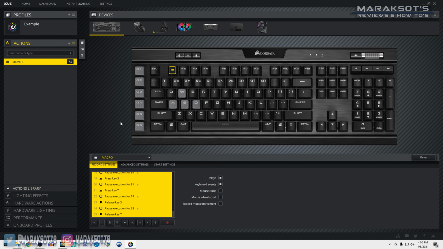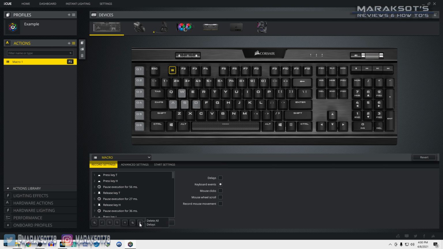There are several options off to the side here you may or may not want enabled depending on what you're wanting to do. In this window, it describes when a key is pressed, when it's released, and how long to pause between each of these. Now, if you don't want iCUE to record these delays to begin with, you can untick this box here. If you've already recorded your macro and want to remove the delays, you can delete them one at a time if there's specific delays you want to remove, or you can press this button here and remove all of them at once.